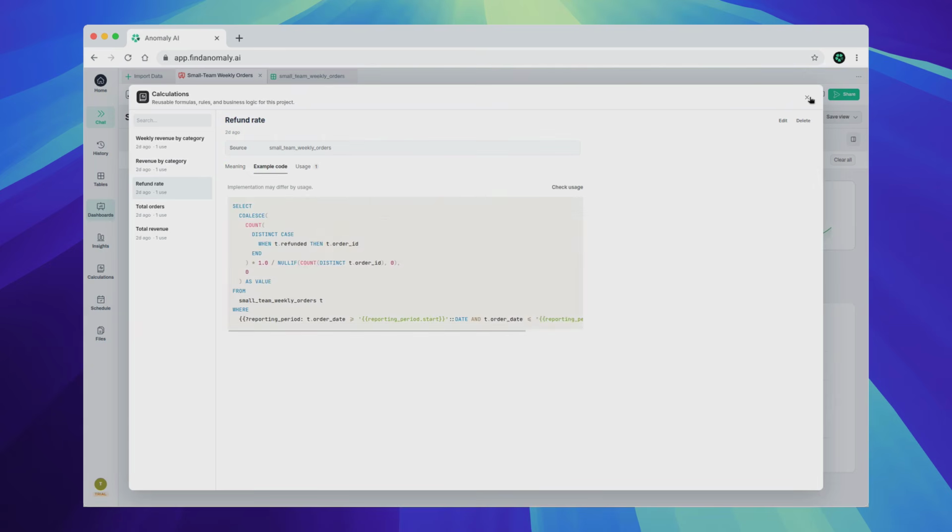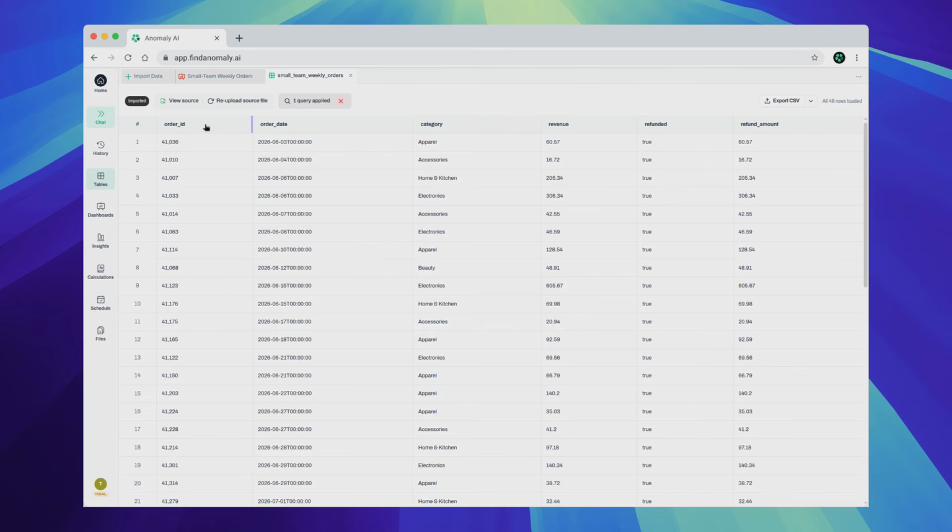The example code shows how that definition is applied, so a reviewer can inspect the logic behind the number. The data view shows those 48 refunded rows. Together with the full set of 643 orders, they produce the displayed rate.